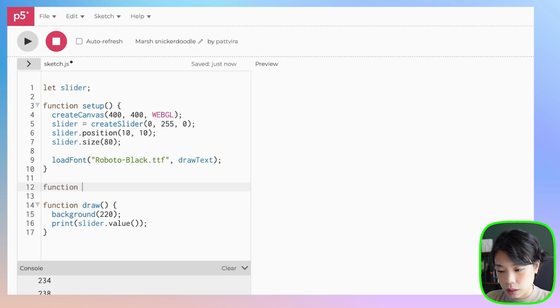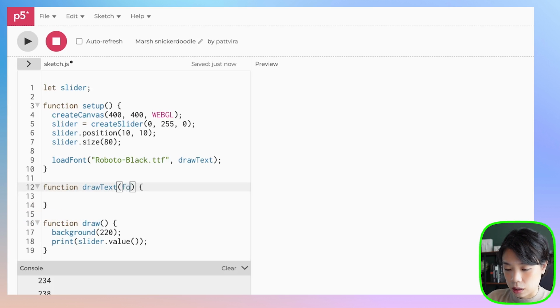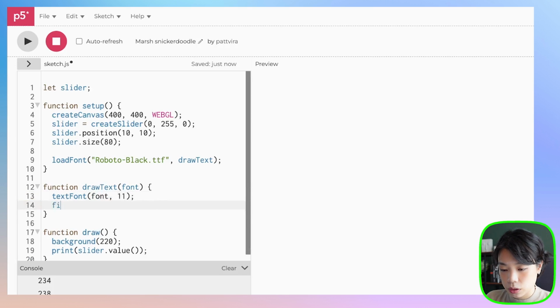Now we're going to write a function called drawText, and drawText is going to take in an argument called font. Inside here, I'm going to write textFont and put in font as the first argument, and then the size of the font. So I'm going to do 11. And I'm going to give it a color fill of 255, so white. Also, for some reason, you need to put the drawText function below the setup function for it to not give you an error. When I did it above the setup function, it did give me an error. So just be aware of this.